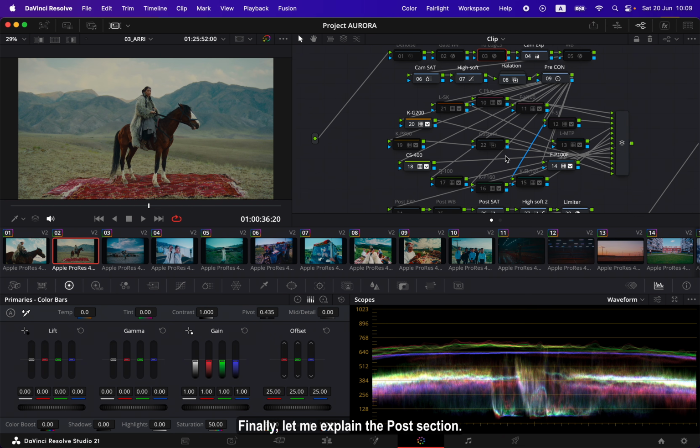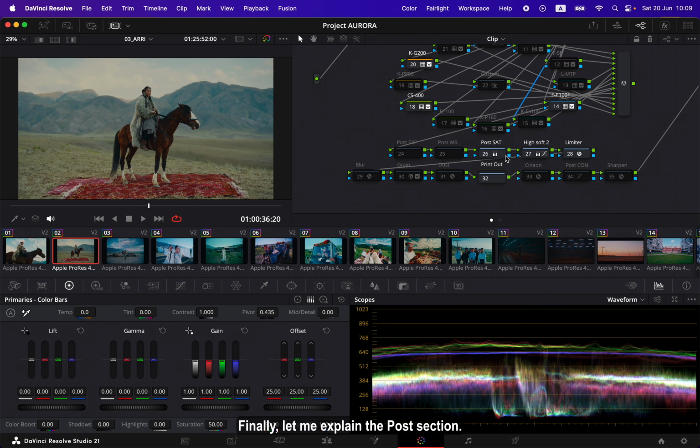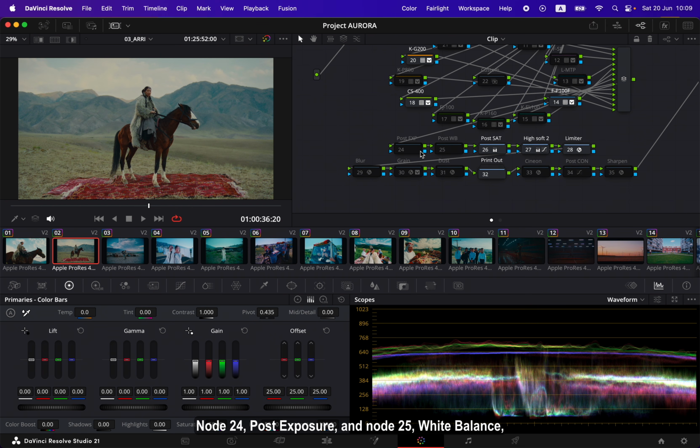Finally, let me explain the post section. Node 24, post exposure, and node 25, white balance, let you adjust exposure and white balance after AURORA has been applied. These are currently empty, so please use them whenever you need to.